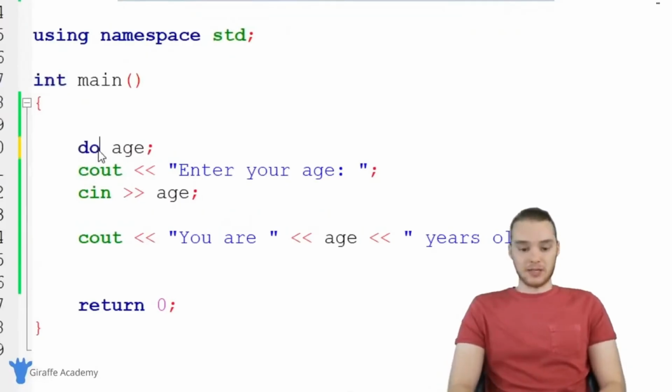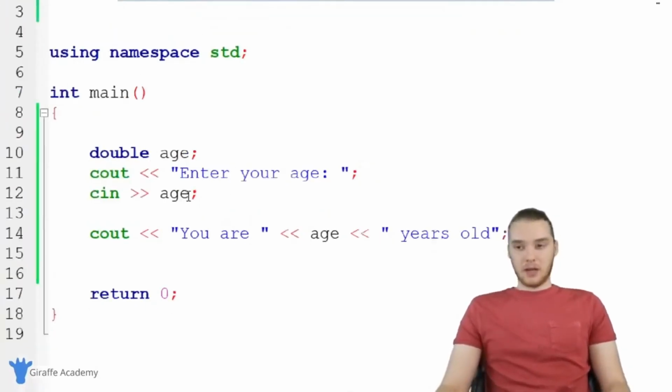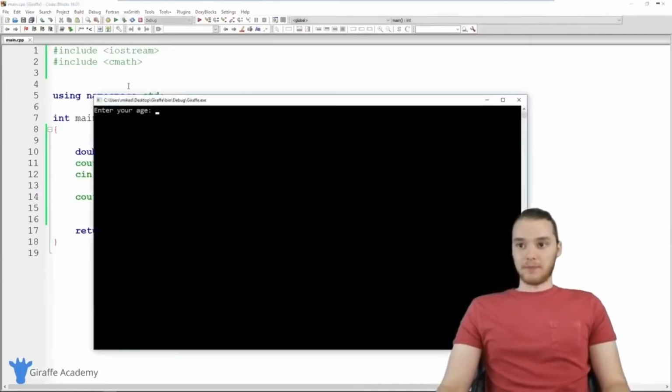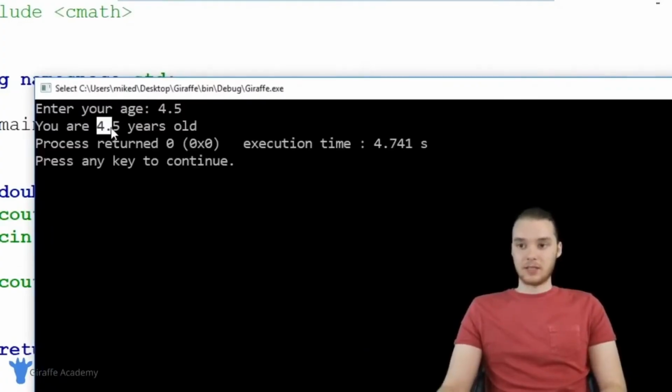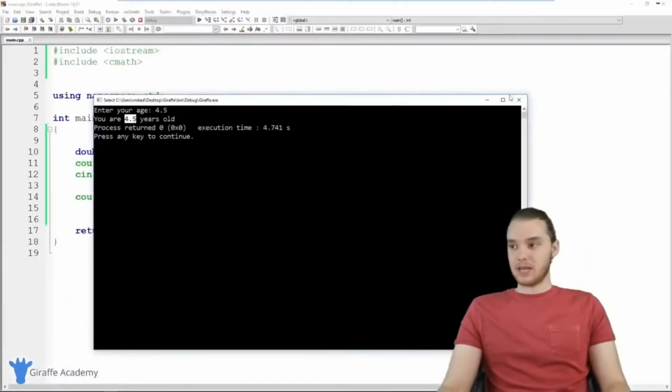I could also get a double. So if I made this a double, it would be the same thing. So here I could run the program and I could enter in like 4.5. So maybe someone's like 4.5 years old, and here they're entering in 4.5. So it's going to work the same exact way.